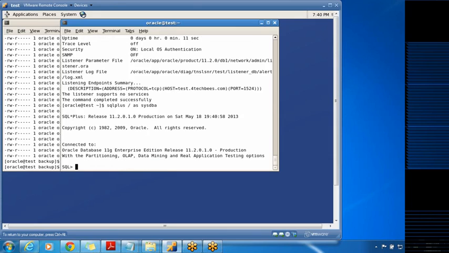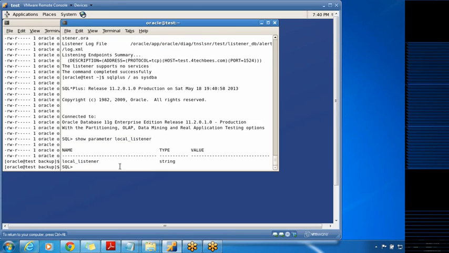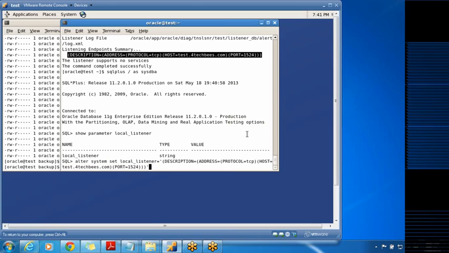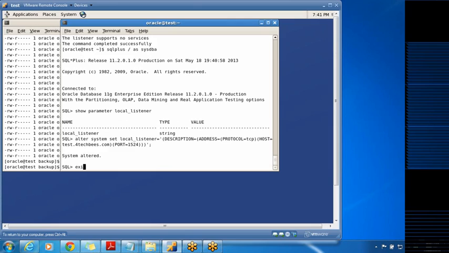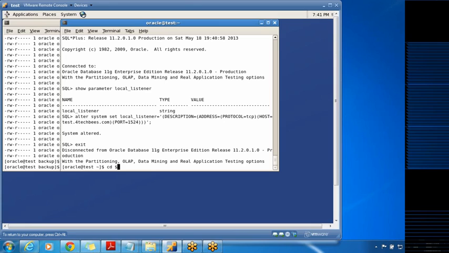So in order to register that, there is a parameter called local_listener. This is a parameter we need to set in order to register the database to the listener. I'll again use alter system set local_listener equal to, and to make the change permanent, I have to edit the pfile also.